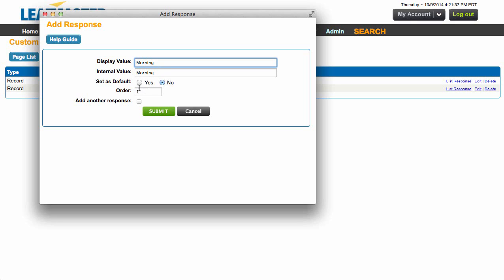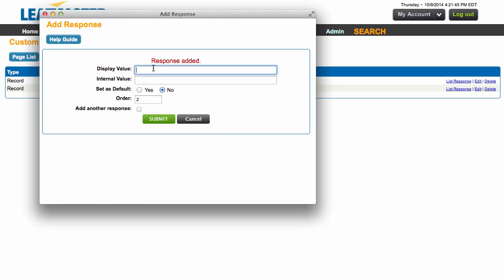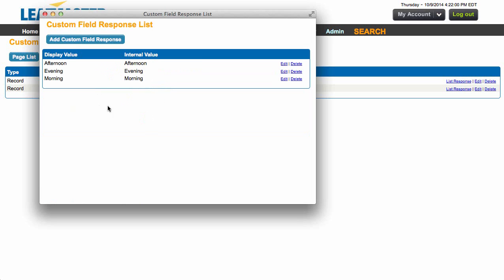You can set this as the default. You can change the order right here, and you can also add another response. In this case, I'm going to add another response. I'm also going to have afternoon. And I'm also going to say evening. So here's my 3 different values.